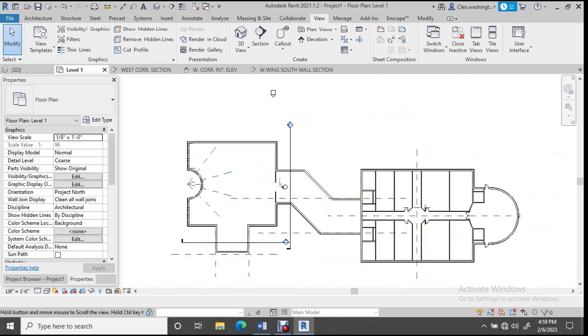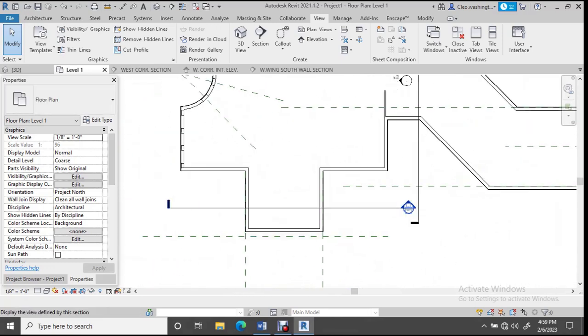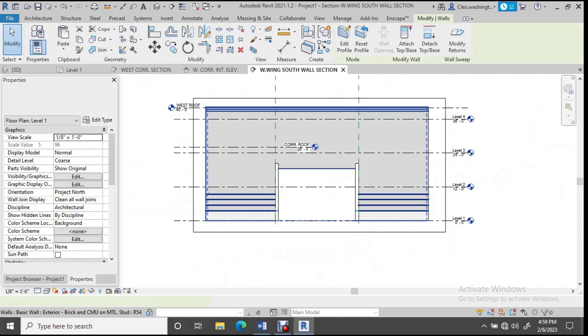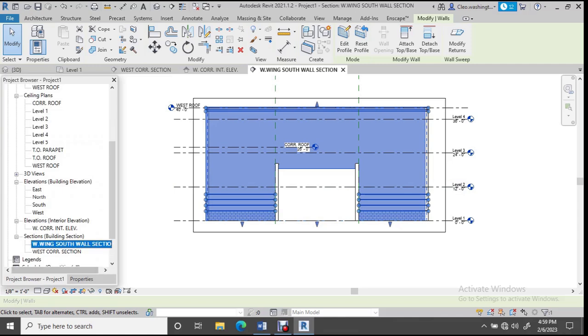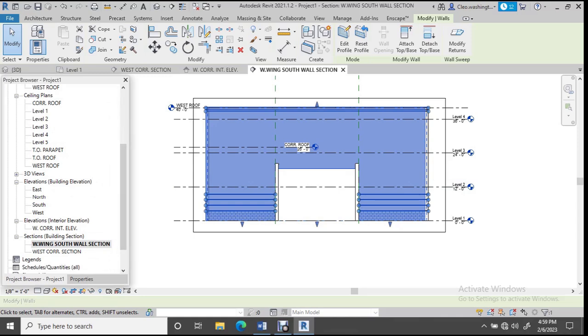Okay. Now, let's go back to this section marker right here. We need to make sure that we name this section. Let's go to the project browser, West Wing South Wall section. Okay. I want to make sure you guys get that in. So we have drawn West Corridor section, and then we have drawn West Wing South Wall section as well.